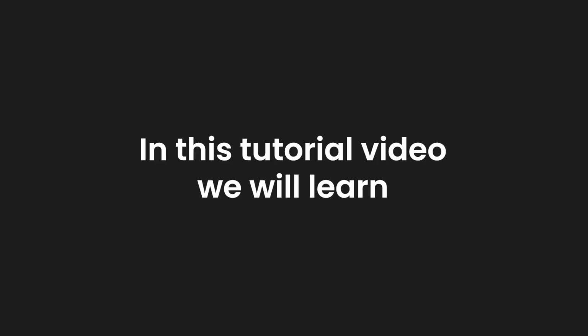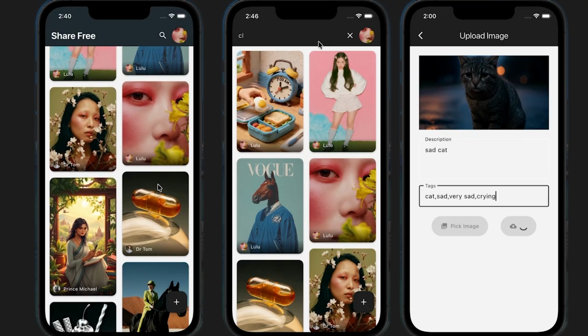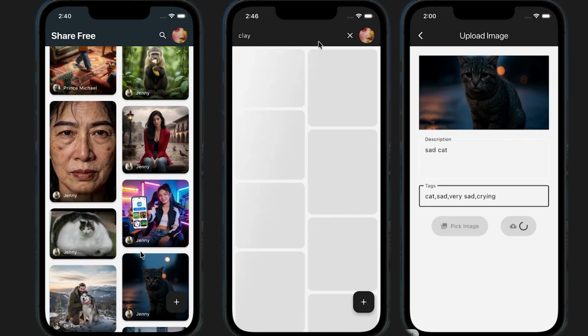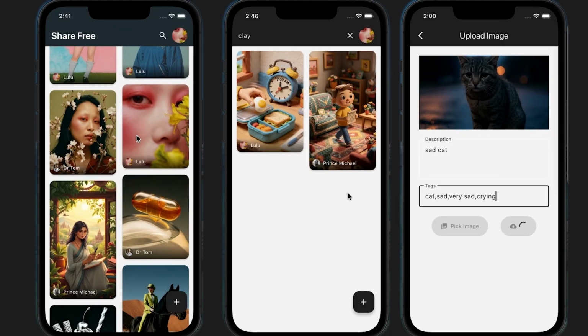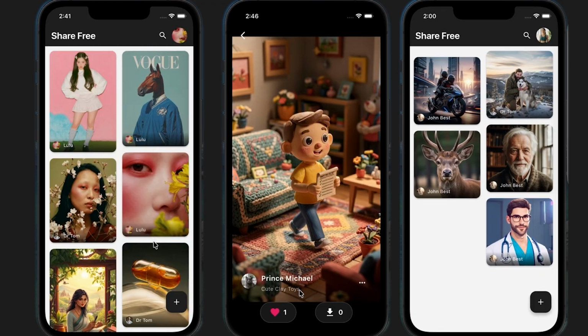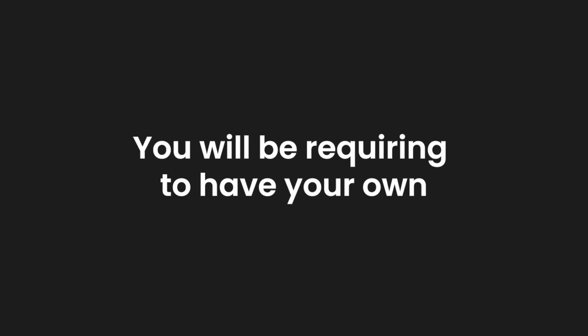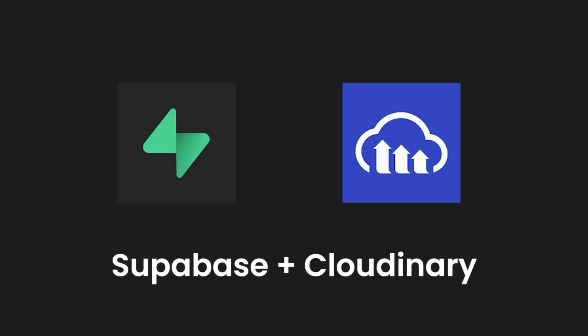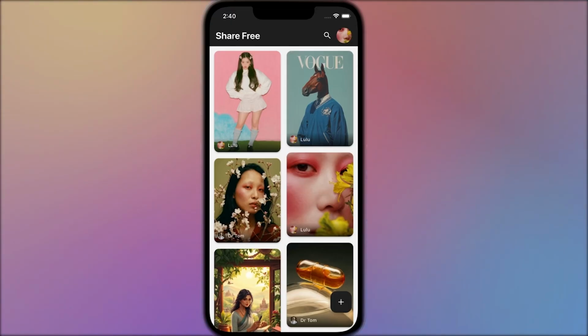In this tutorial video, we are going to be learning how to build an image sharing social media application similar to platforms like Unsplash, Pexels, where users will log in to their account and publicly share their images and allow anyone to use the images for free. Now for the prerequisite for this tutorial, you'll be requiring a Supabase account as well as a Cloudinary account. We'll be requiring both of them inside our Flutter application, and you'll be learning step by step how we build this application. This is what we are going to be building in this tutorial.